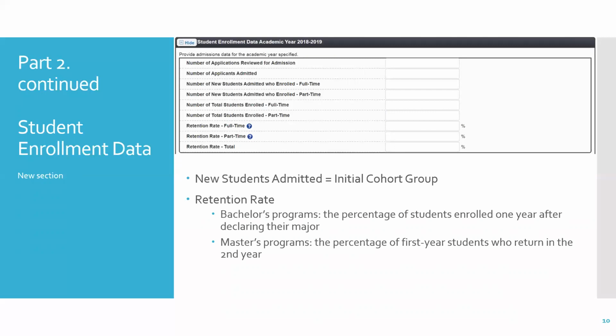While this section is new to the annual report, it is not a new type of data required by PAB. 7 academic years worth of this data is required when completing a self-study report. Also, the retention rate is on the 1F template, which is updated every year.